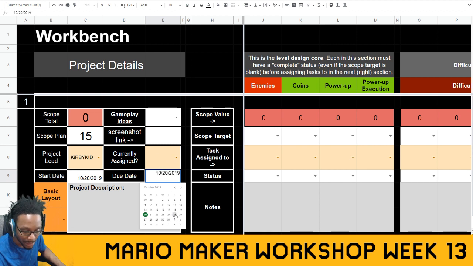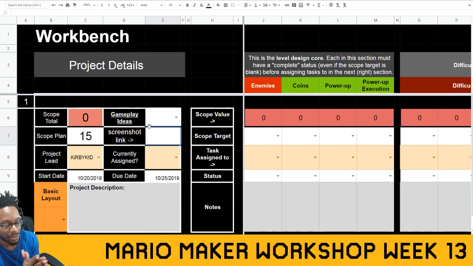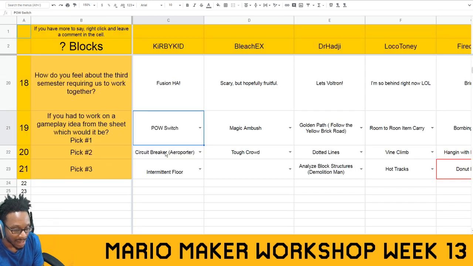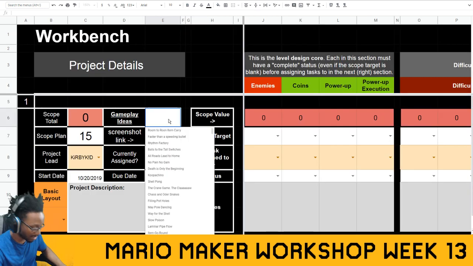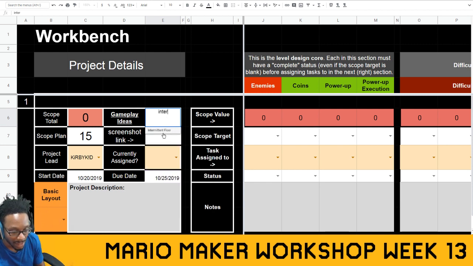You should be able to complete these projects in 5 days, let's say. Screenshot link, we don't have one yet. So every person who starts a project is going to start filling out this initial section, and like we said in the blocks, let's say that we're going to start with intermittent floor. This is a gameplay idea that I picked third on my list for one I wanted to do, so I'm going to start it off with this one in my workbench. Type here, intermittent. The gameplay idea is right here. Boom. It puts it right there.